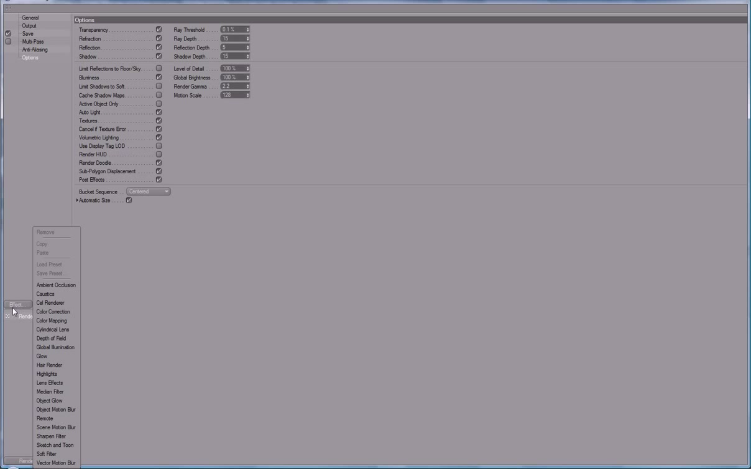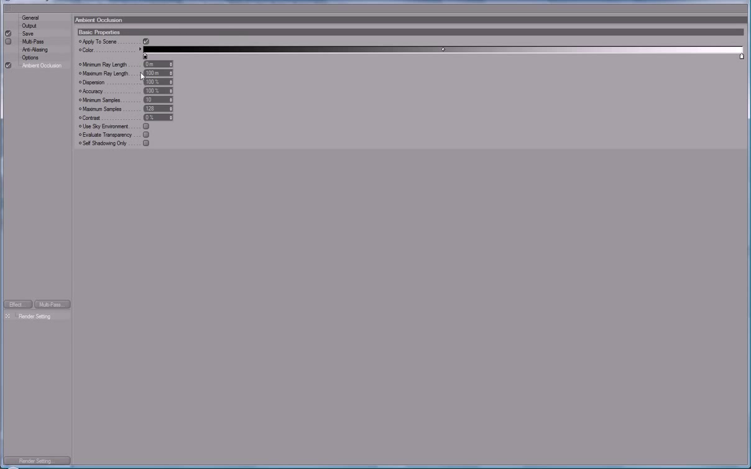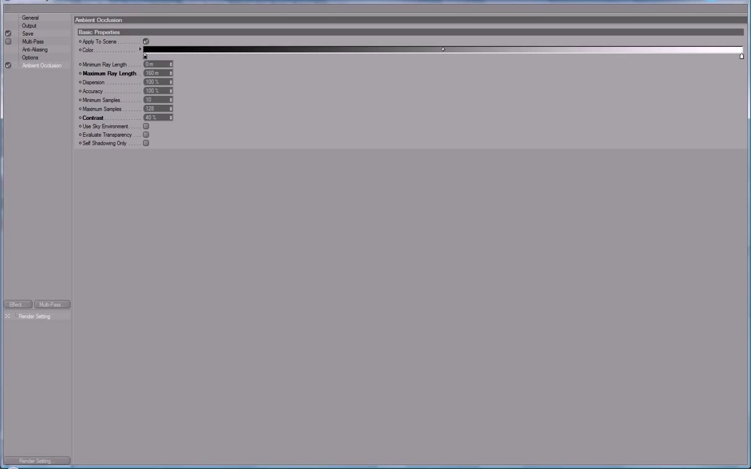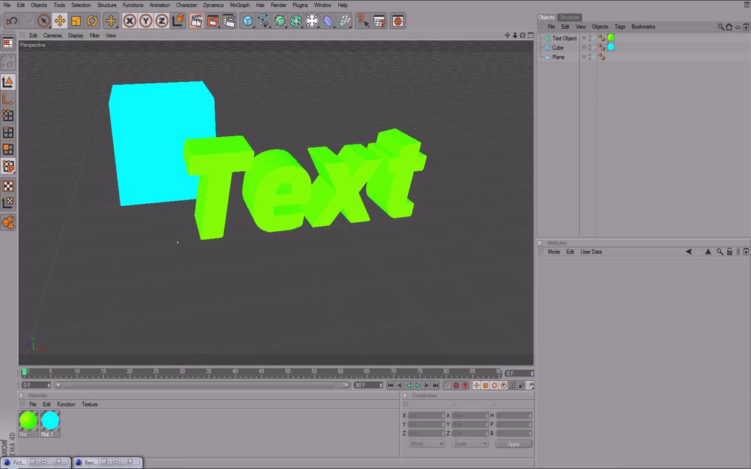But if you go to effect and ambient occlusion, maximum ray length, crank that up to 160, and create a bit of contrast 40. Now this will create a light in your scene. If we just render it out here, it will kind of detect where the shadows would be and everywhere. So it's like a 360 sort of light.